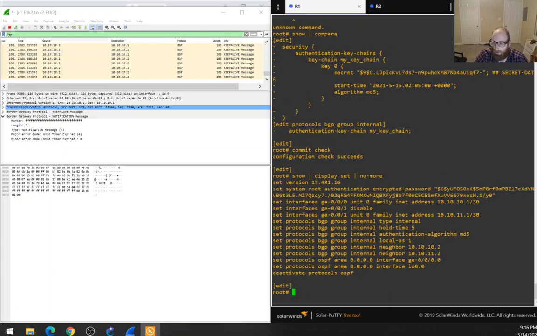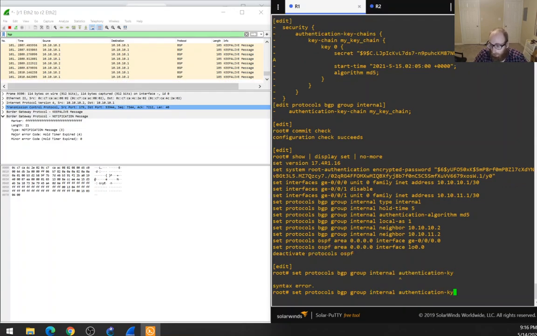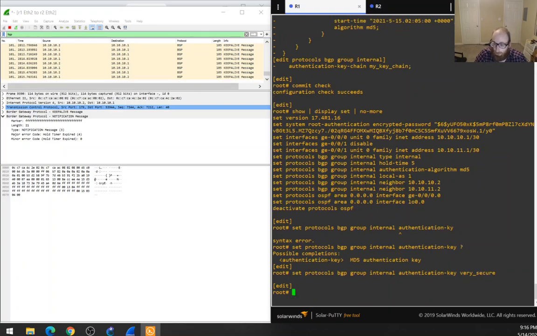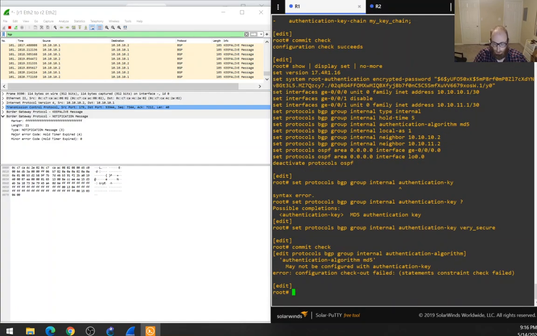I thought you couldn't. Oh, you know what? It's going to succeed, but I can't set up authentication now unless I use a keychain. So if I try to do set protocols BGP group internal authentication key, and then just give it a password, very secure, and then do a commit check. Now it's going to fail because I didn't use a keychain.